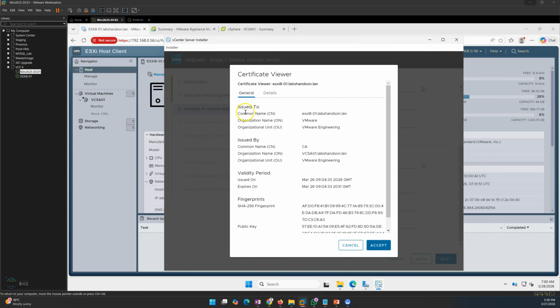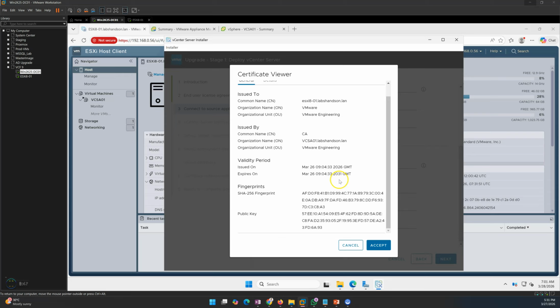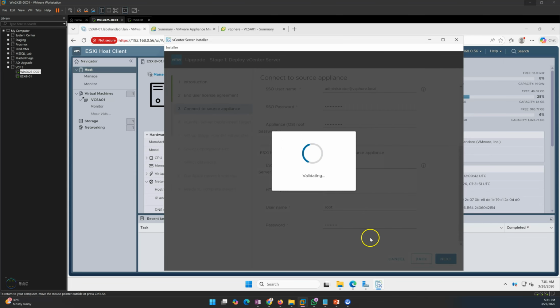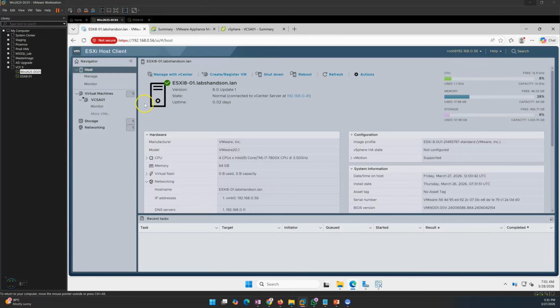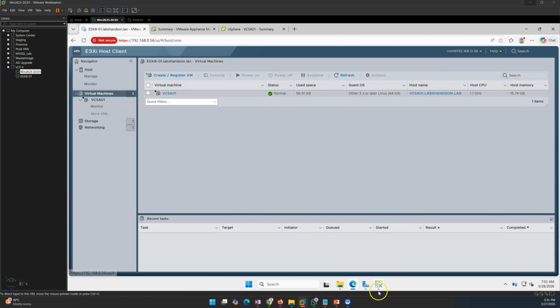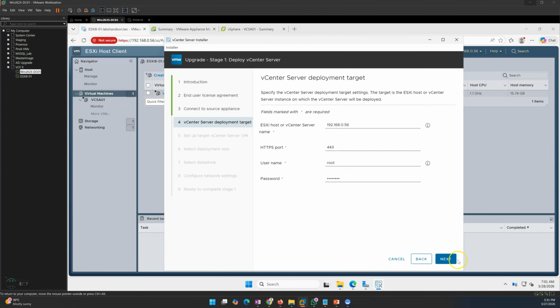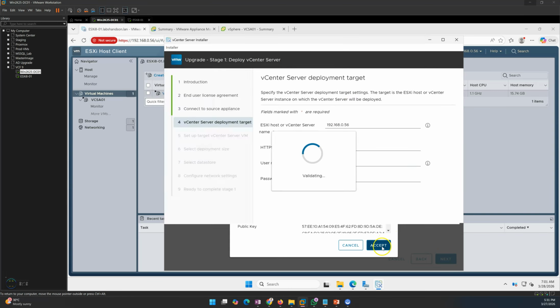Now it will give you information like connect to vCenter server. It has this host name configured. So good. Go ahead and click next. And now it will ask you the vCenter server deployment target where you want to deploy. So I'll go ahead and use the same host, 0.56, and then root and password. I'm going to deploy my new appliance also in the same ESXi host. So that's good. Click next and accept.